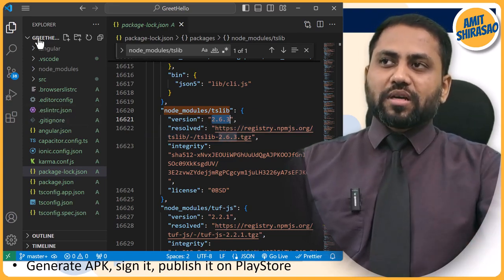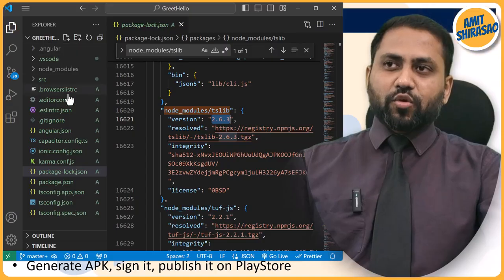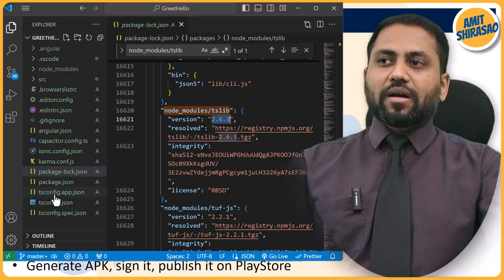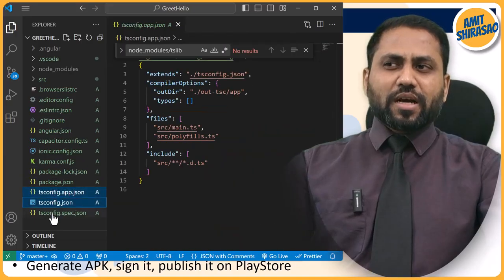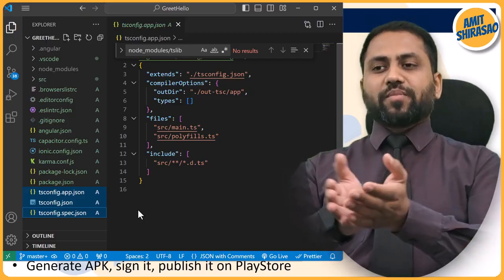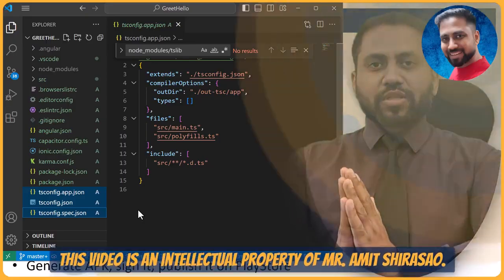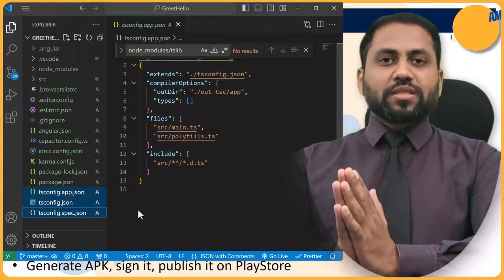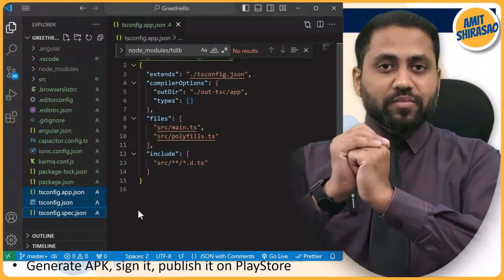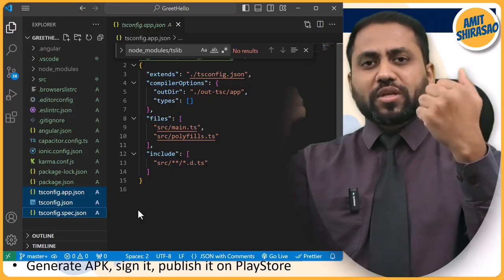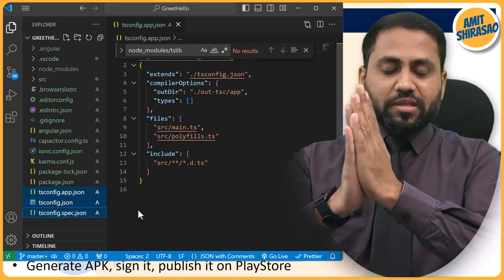So first of all, in this greet hello folder, I have explained to you about package.json, package-lock. These three are TypeScript configuration files. TypeScript means it's a Microsoft language which basically compiles to JavaScript. So in JavaScript, there is no concept of inheritance. There is no concept of class only. So there is no concept of object. So no question arises about inheritance.